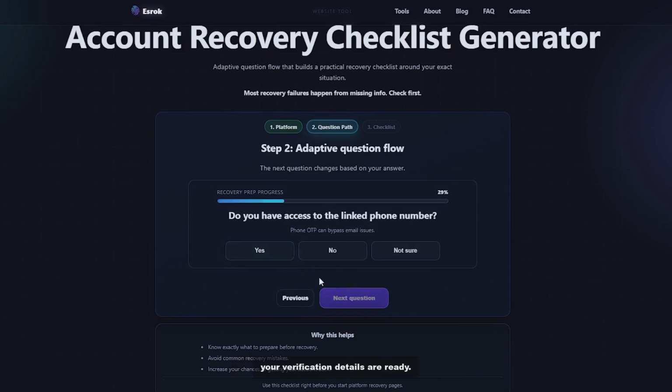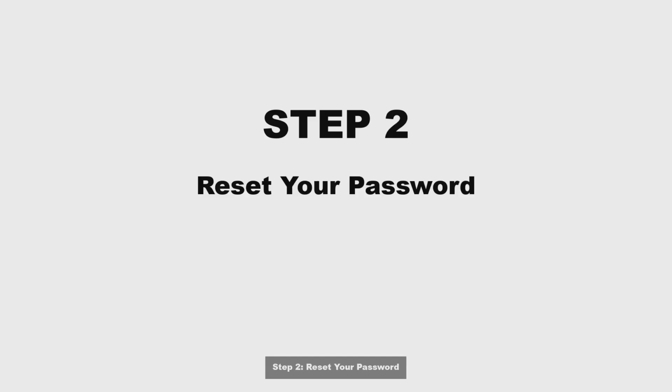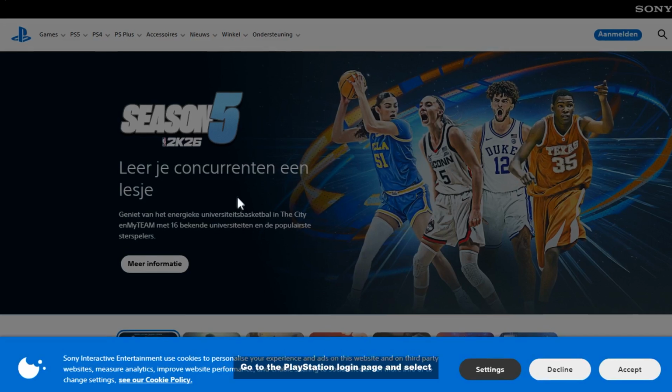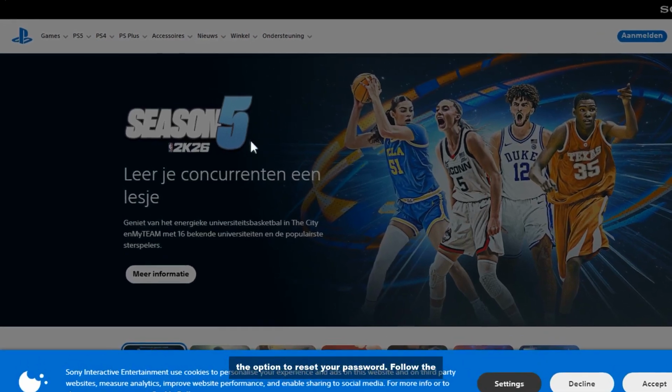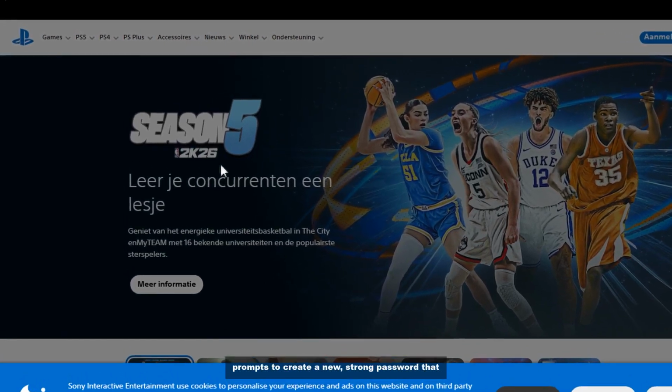Step 2. Reset your password. Go to the PlayStation login page and select the option to reset your password. Follow the prompts to create a new, strong password that you haven't used before.